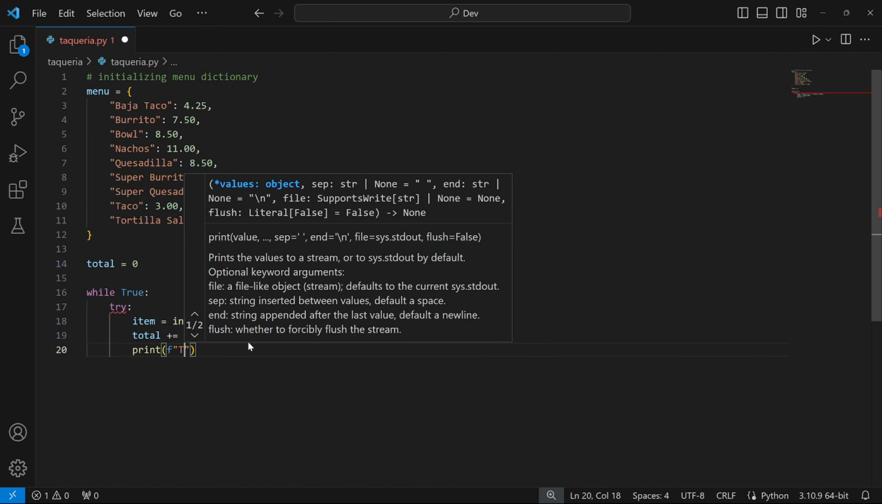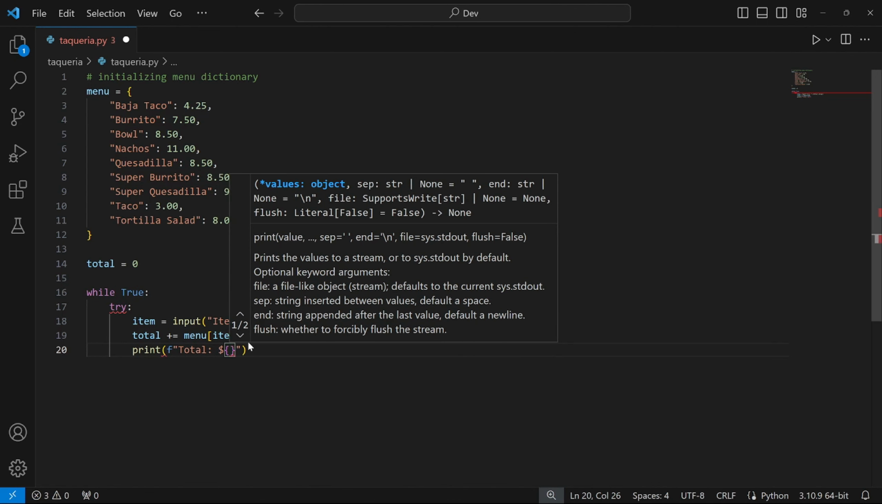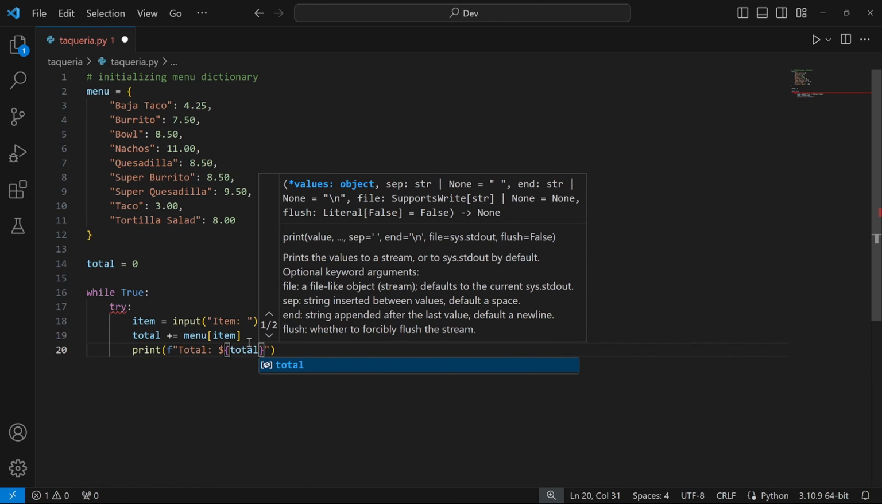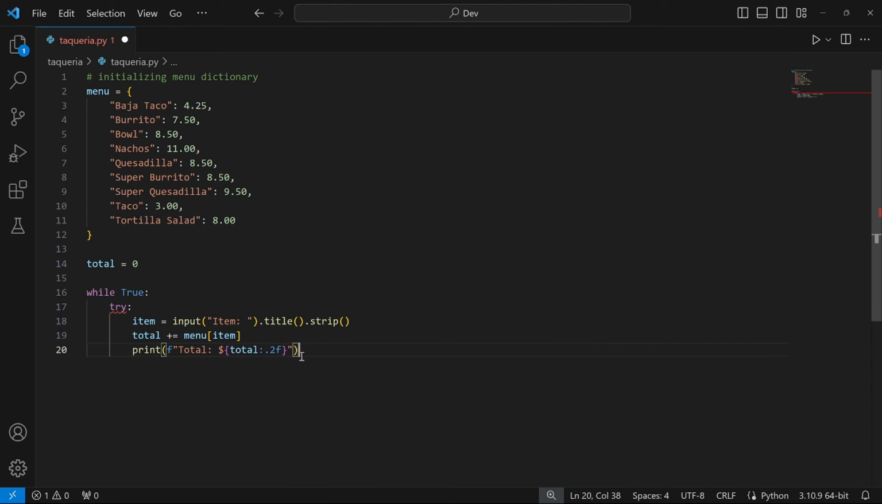I'm going to say total. I'm going to add a dollar sign here. Then I'm going to pass a variable to this, say total, and format this output to 2 decimal places. So this should work just fine if the user enters something which is correct.